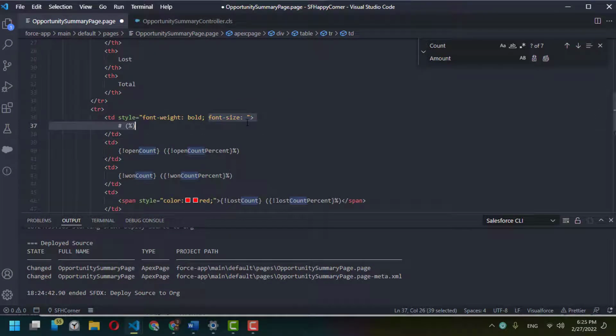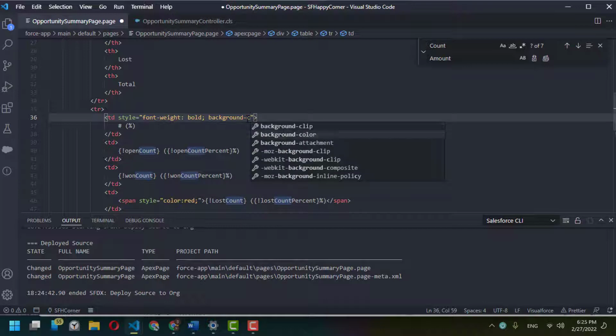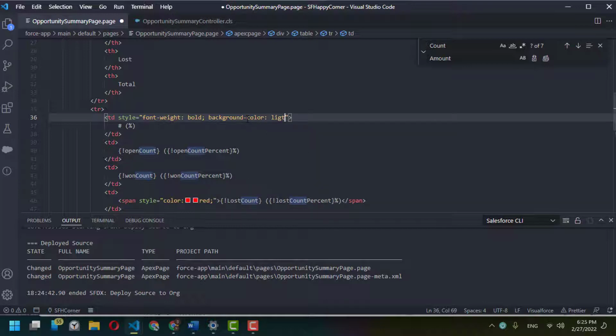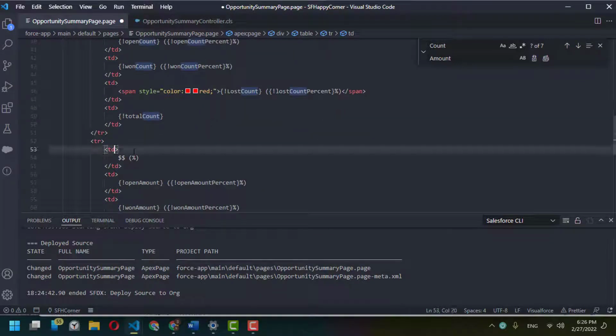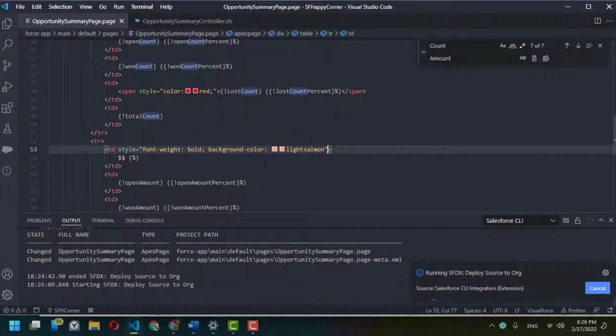Let's keep font size. Okay, we can specify the background color. We can say light blue also, or light orange, pink, orange. Let's say light salmon. Can you check and see? Can copy the same for the second cell for amount. Save.